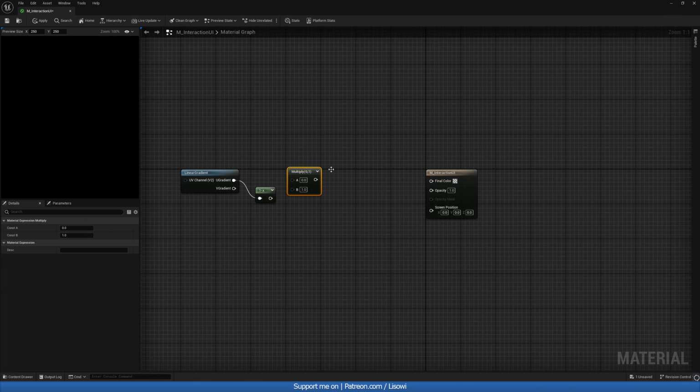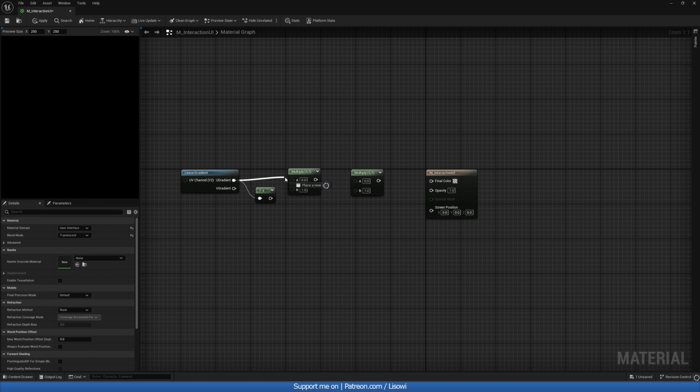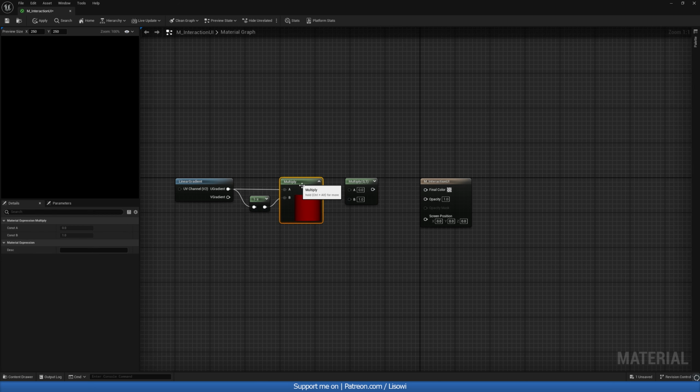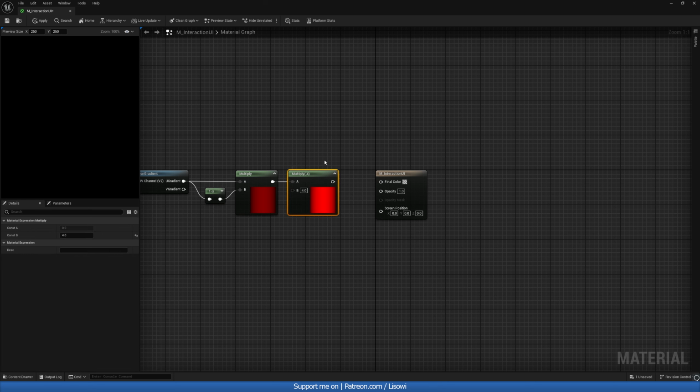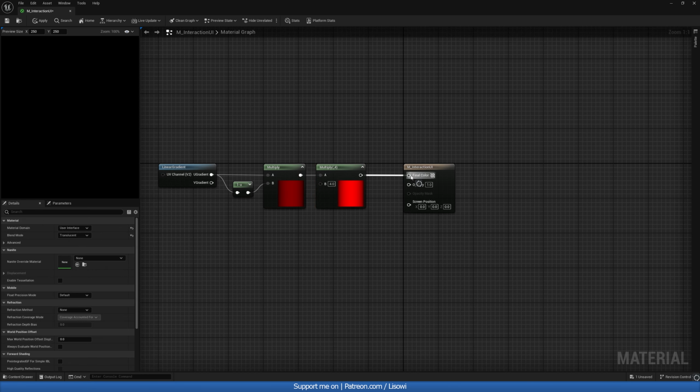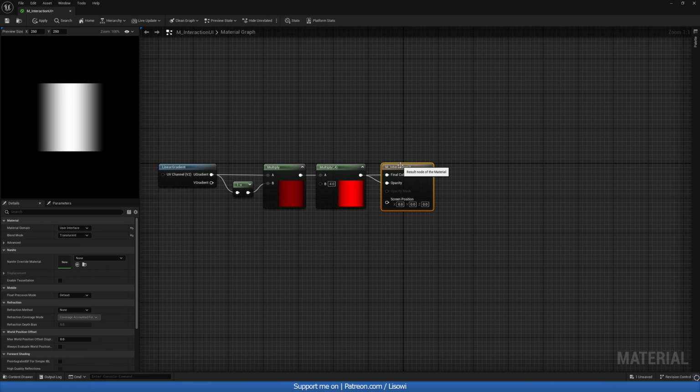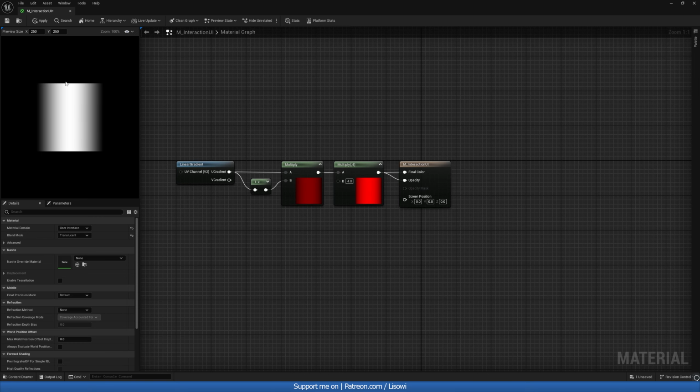And we'll get a multiply node twice. And the reason we're doing it twice is if we drop the little bar here, this is the result we're kind of getting. Now we can multiply it again to get a much stronger effect. So if you do 4, this works quite well, and then we can plug this into the final color and the opacity. Just like that, we get this kind of result. So let's apply that and then save.